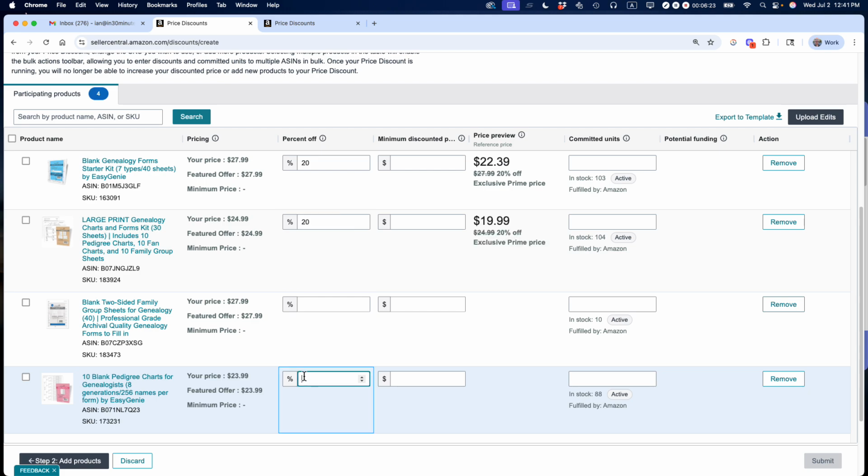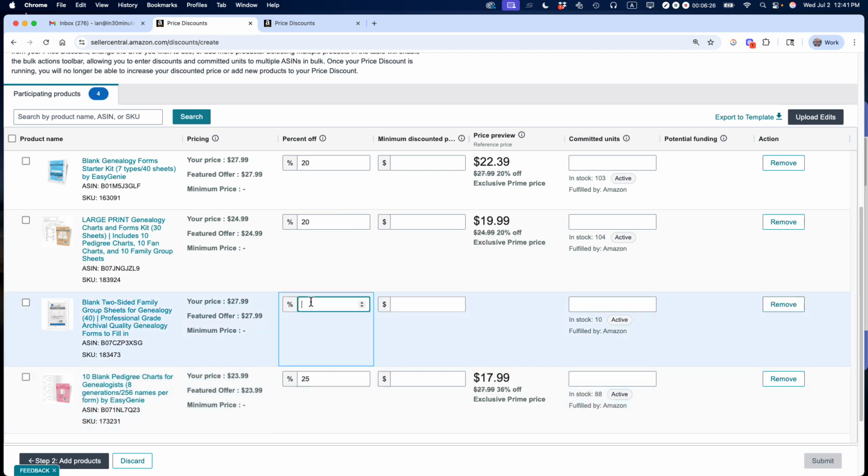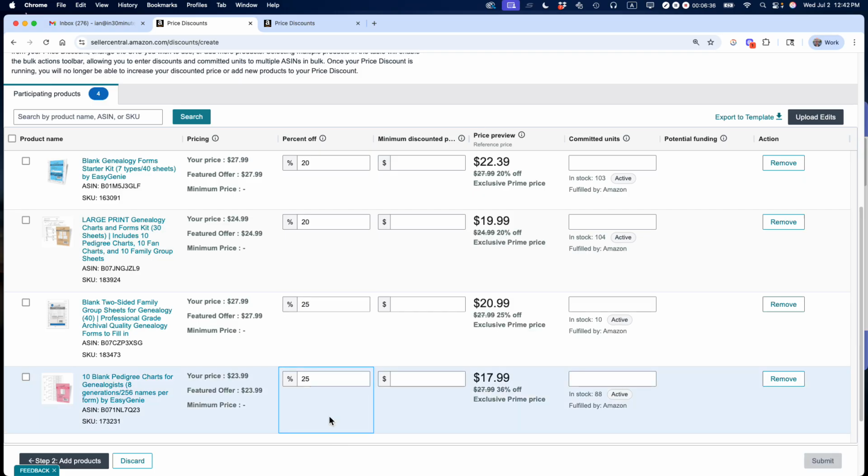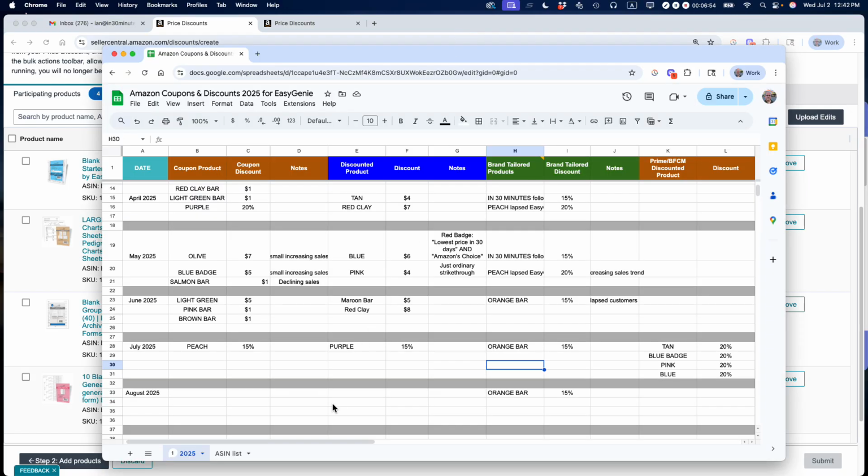Actually, you know what? For this one, I might do a bit more. Oops. So it says the maximum discount price is 80% off. So this is interesting. It's showing me 36% off, even though I only typed in 25%. And I have a feeling the reason maybe is because I had a sale on this item last month. Let's see if I can find it. That's very interesting.